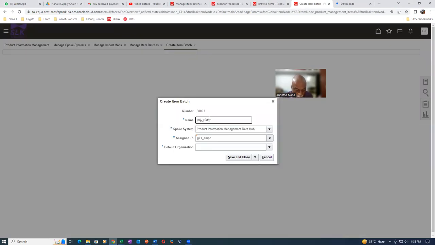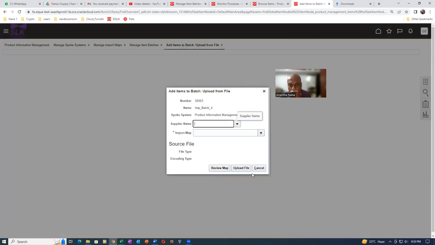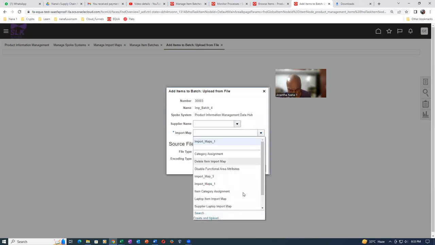Import batch 4. So go there. It is G7100. Drop it down and then choose, and then save and add items. The batch 4 is now getting ready. Drop it down and then save and add items. Here, the import map is what you go there. It's called import map 3.